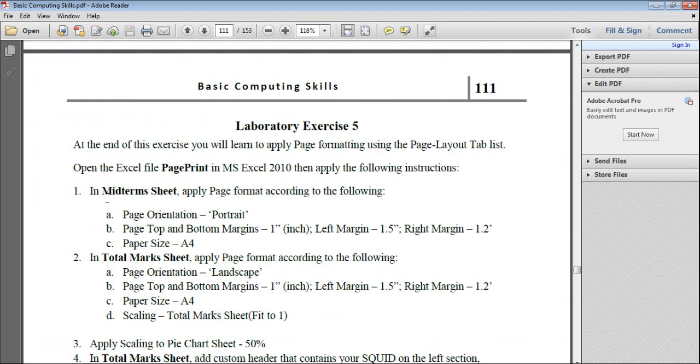Question number 1. In the midterm sheet, apply page format according to the following. Change the page orientation to portrait, then the page top and bottom margin to 1 inch, left margin 1.5 and right margin 1.2. Then change the page size, or the paper size, to A4.